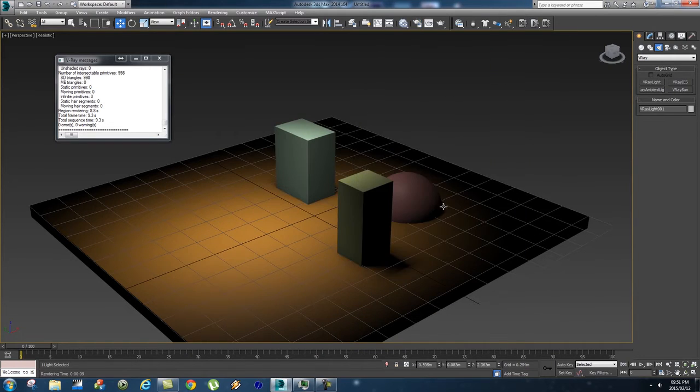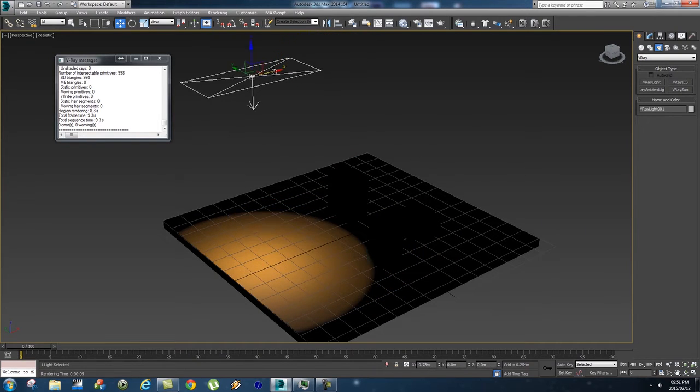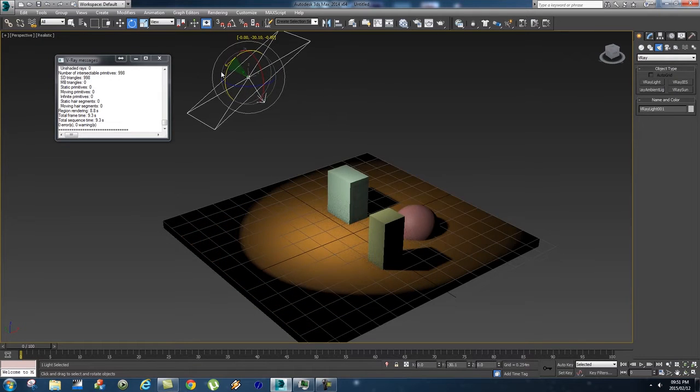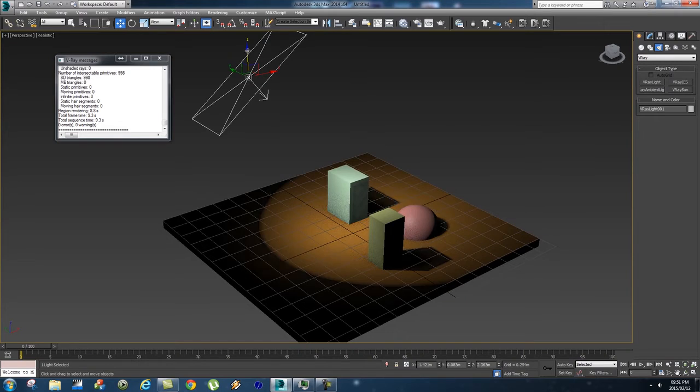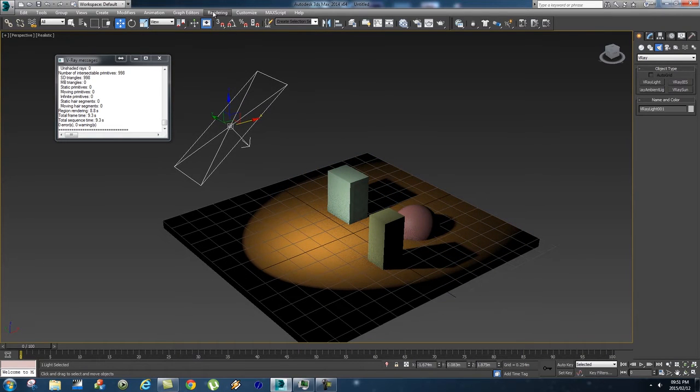So let me just show you if we move our light a little bit to the side and rotate it. So I'm pressing E on the keyboard to bring up rotation. And let's maybe create some longer shadows, something like that. Let's do a quick render.